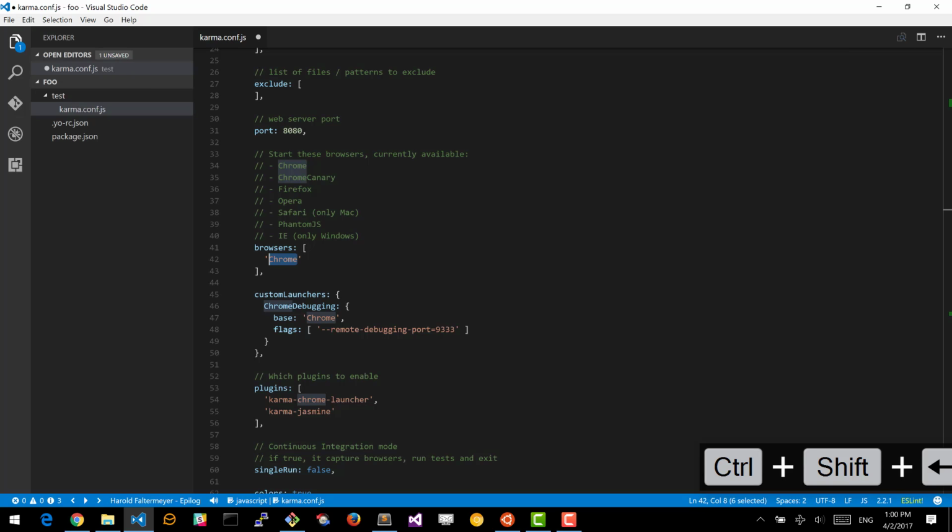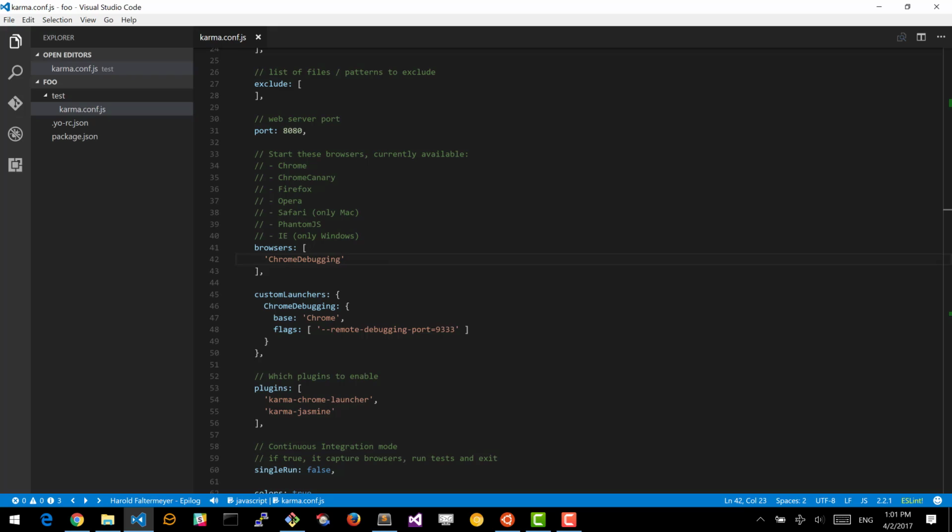And you want to put this Chrome debugging over here, which is this value, right? This key rather. You can treat it as basically a set of profiles for your browsers. Okay. So that's all we have to do in Karma config for the moment. Now let's save it first, and let's set up the debugger settings.